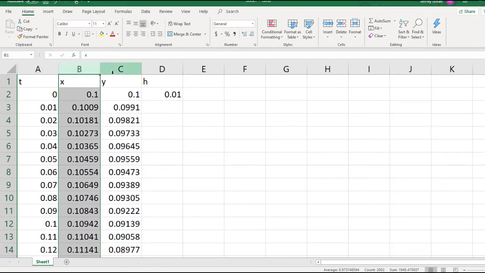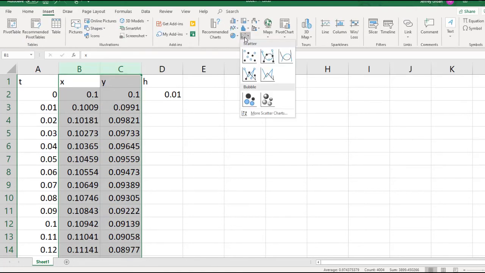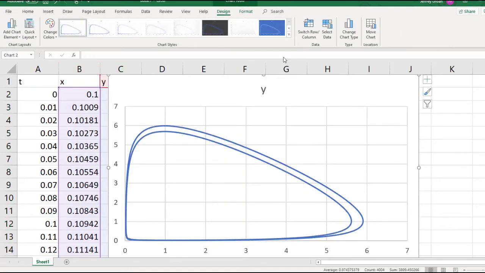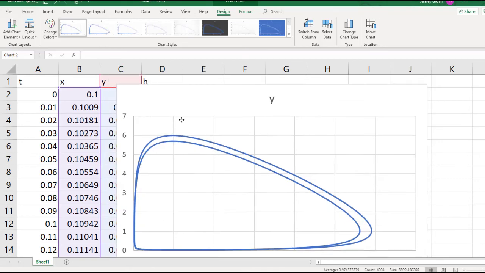Now let's check it out. I'm going to press the Shift button and click here so I get both columns. We'll insert a chart like this, and you can see the vicious cycle now going around. Notice that it forms loops that aren't quite closed. Why are these loops not quite closed? They're not quite closed because this is only a numerical simulation.